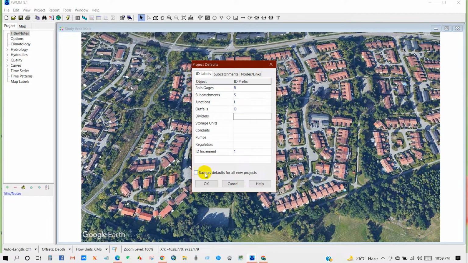Save as defaults for all new projects. You can check this on. Conduits C. Then click OK.